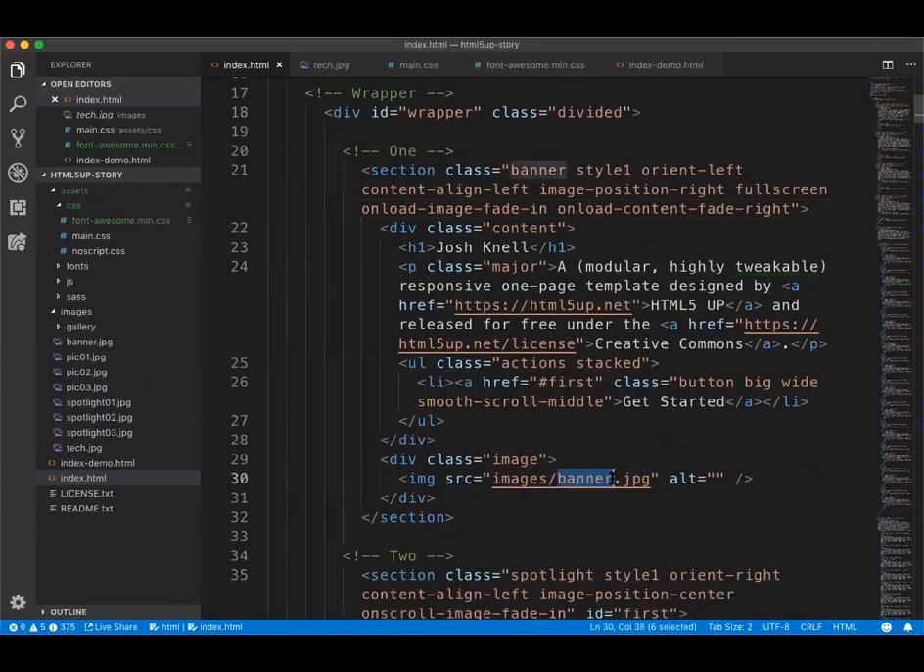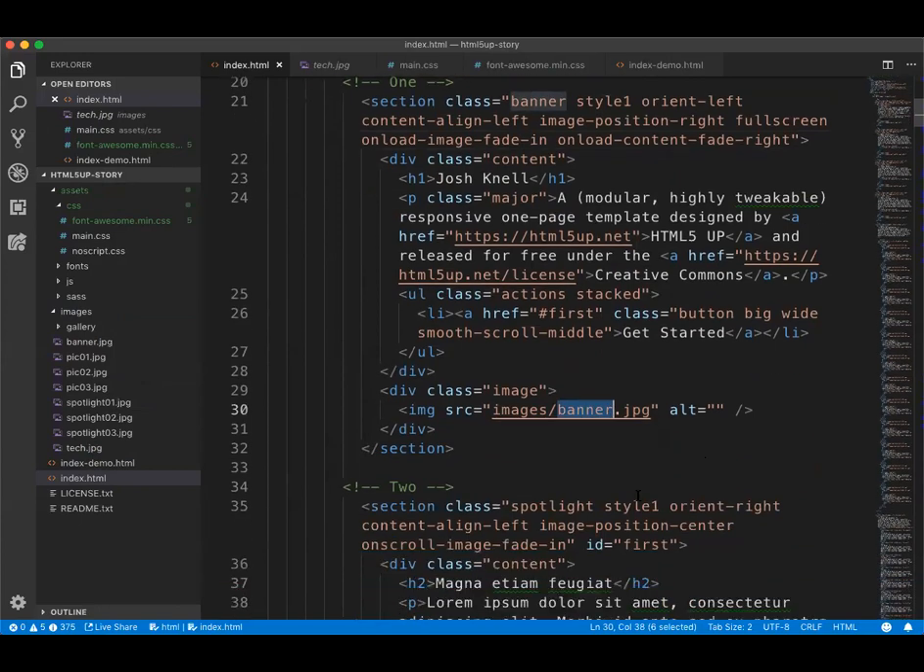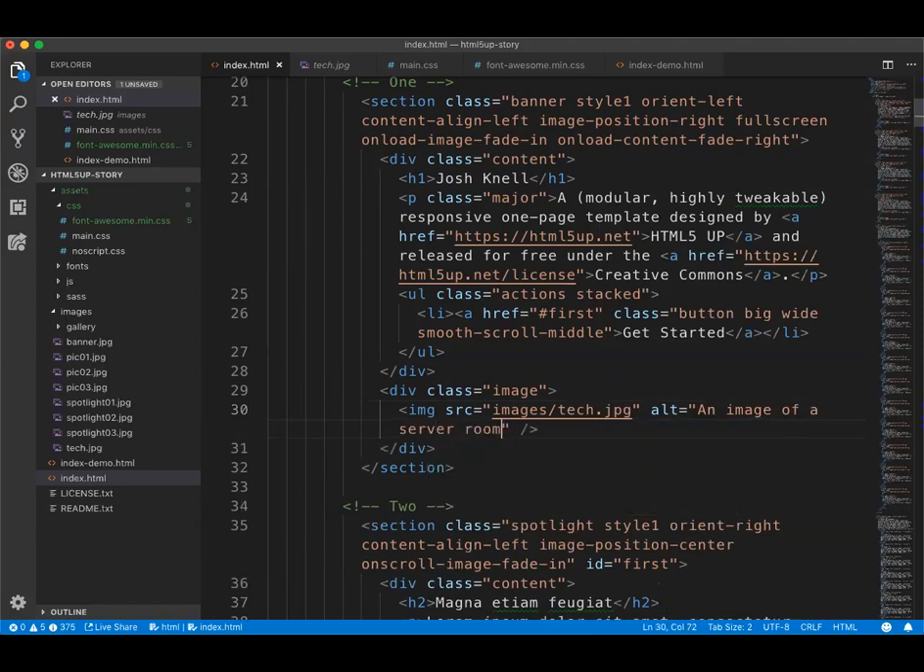Well, there's images banner.jpg. Seems like that might be a good place to go. So let me pop this in and say tech. Of course, I want to use the alt tag to describe what's going on. I'll say, you know, an image of a, looks like it's a server room. I don't know. I haven't looked at it really well. So we come in here. I'm going to go back to my page.